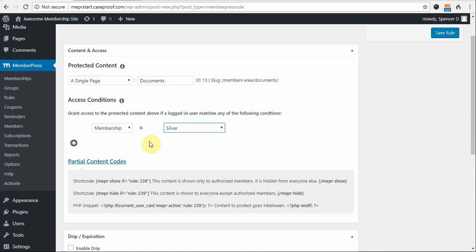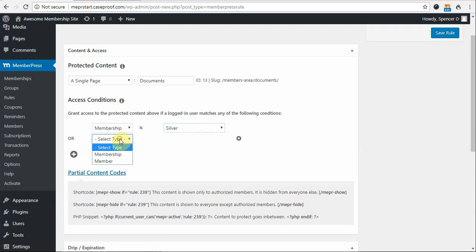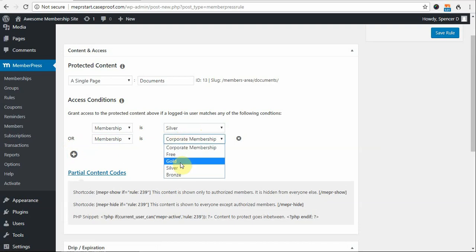So what this means is that this rule will check to see if the logged in user has an active membership to silver, right? Silver being my membership. MemberPress can only check access if the user is logged in, so just keep that in mind. I could also create an additional type that could be membership and then let's say gold. So I want both my silver and gold members to be able to access this content.